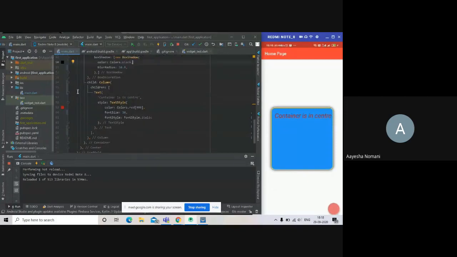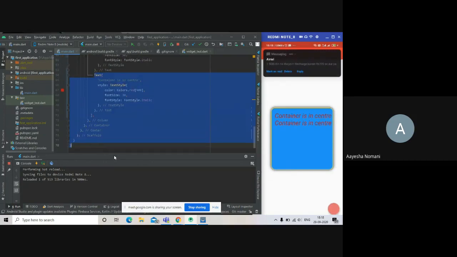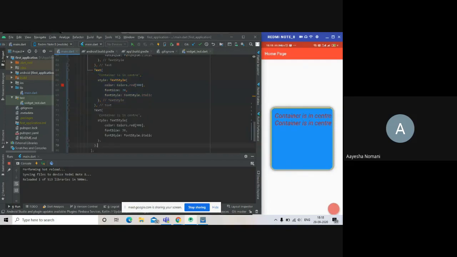So again, we were in column. So what we'll do, we'll just copy this and put this again. Okay, and we'll reload this. So see, this can contain more than two same things, or maybe different also. I'll show you another container inside it, but right now let it be like this.